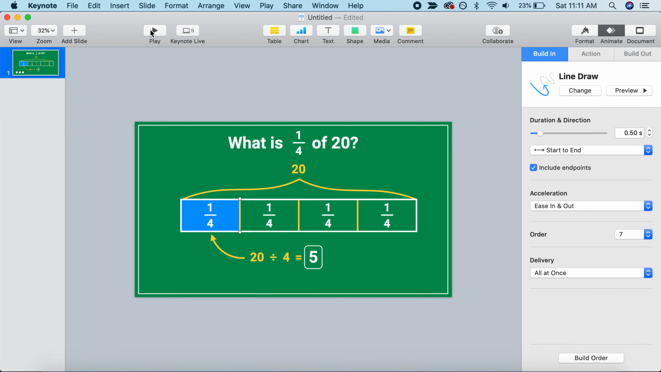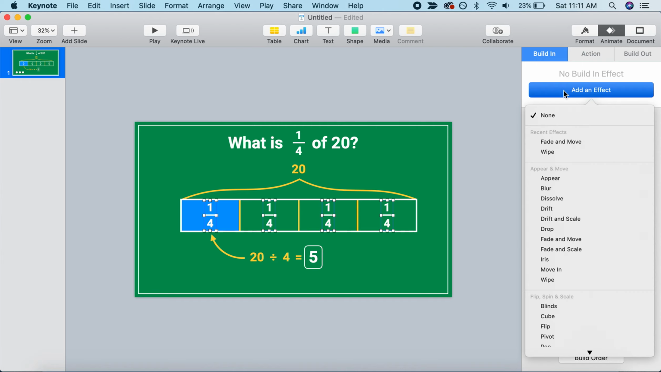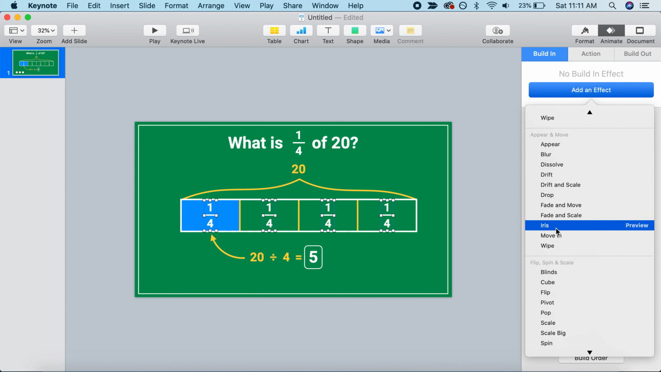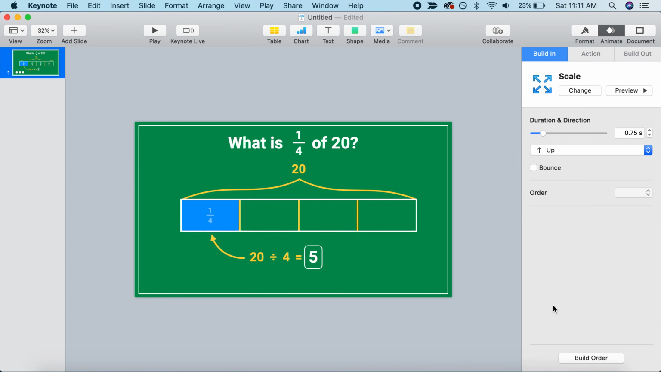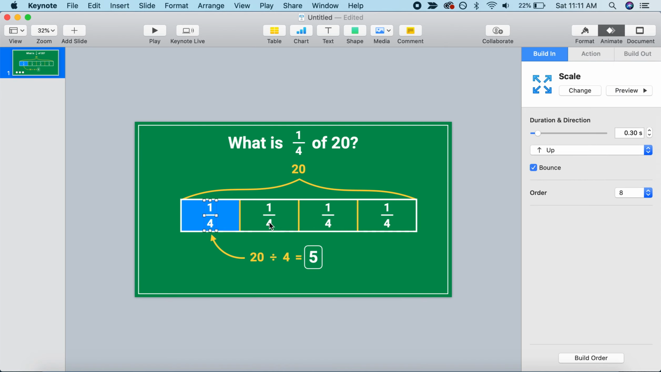So our problem, we draw our model, we label it, and then we cut it into pieces. Great. Next thing we'll do is we will label each of these pieces as 1/4. And so let's go ahead and do that now. So we're going to add this effect. Let's make these fractions, let's have them scale in. And so we'll do the scale in 0.3 with a bounce. And maybe we want these to kind of all appear at the same moment, but slightly offset from each other.